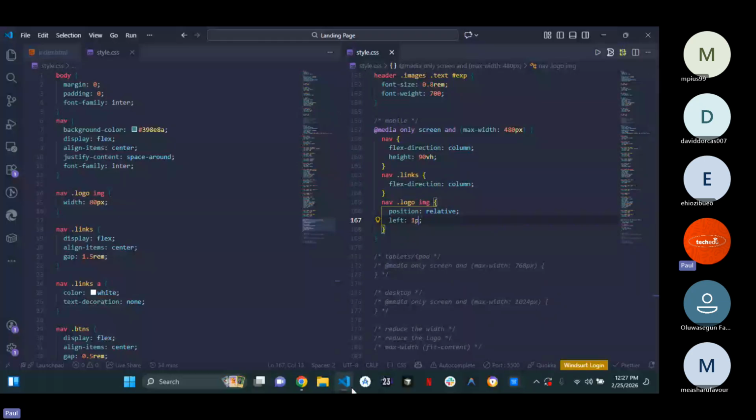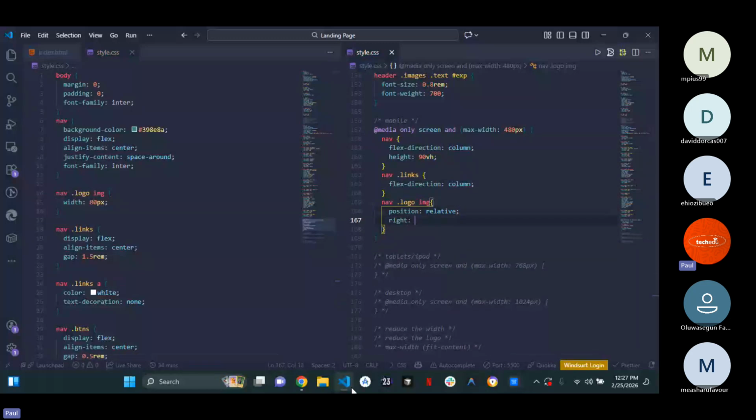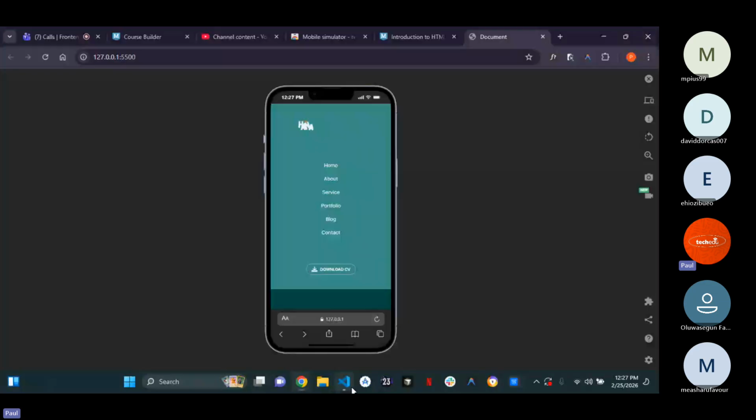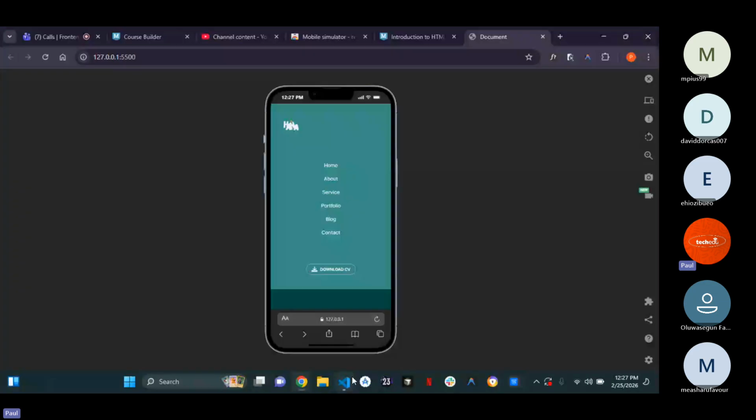You know what? Let's do right instead. So I'll do right, move it away from the right, and we'll give it a right of 5 rem. And then we'll check what we have now. It's moving. Let us give it 8 rem instead. Then I think we should have a better result now. Good. It's still not looking 100% good. 10 rem. And let's see what we have now. Good. I think this is better.